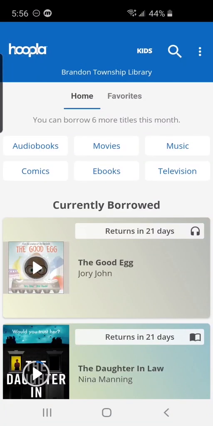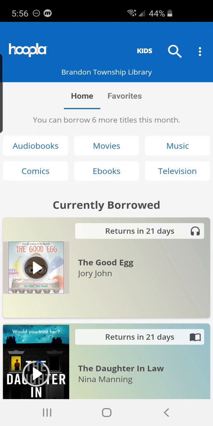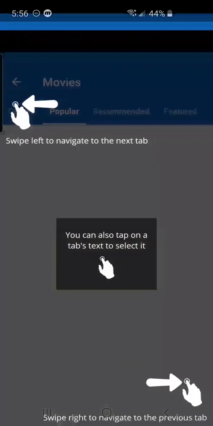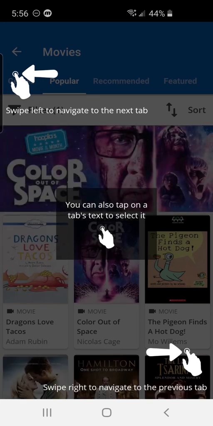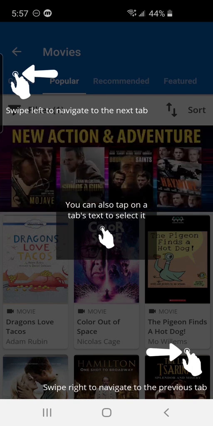So I'm going to go back, and then here in the main interface, I can look at the 6 tiles here at the top. These are the different material types that the Brandon Library has available to everybody for checkout. We have audiobooks, comics, movies, ebooks, music, and television. One of the things that you'll notice between movies and audiobooks and ebooks is that movies only have a 3-day checkout. So you'll need to watch that content within the 3 days in which you borrow it. And if you're using an ebook or a book, you'll have the normal 21 days.